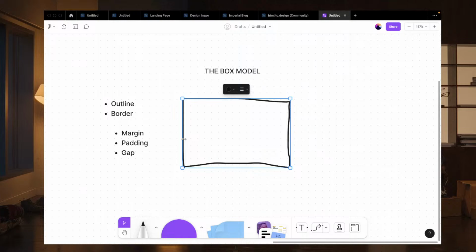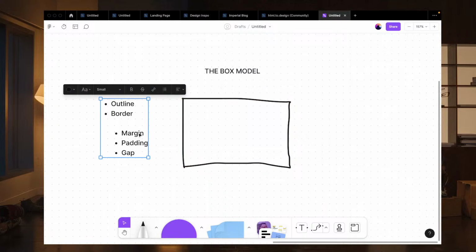The difference between a border and an outline is that an outline is usually very small or thin, and you cannot increase or decrease the size of an outline, but you can increase or decrease the size of a border. Now when you talk about margin, padding, and gap, these three are types of white spaces. And what do they mean?